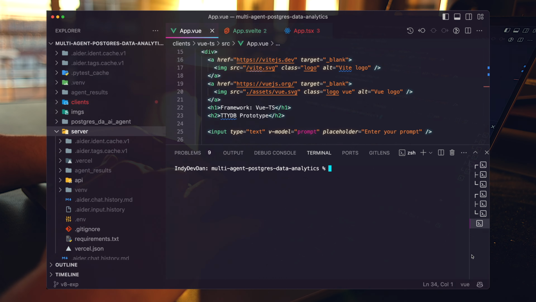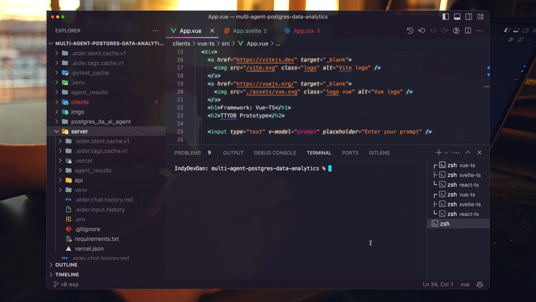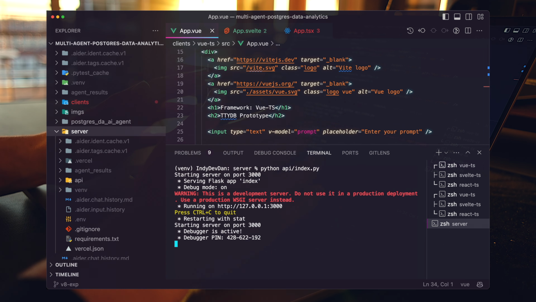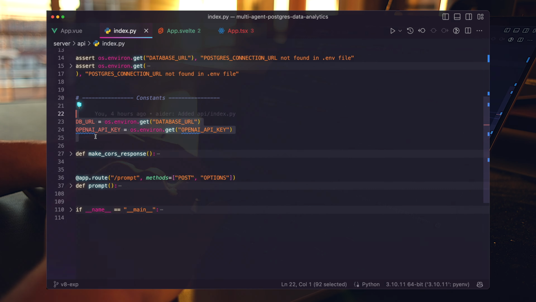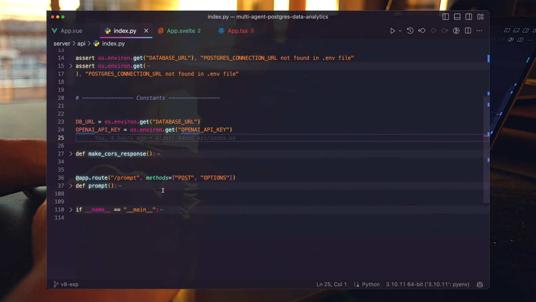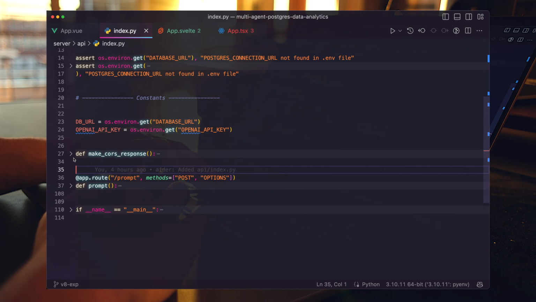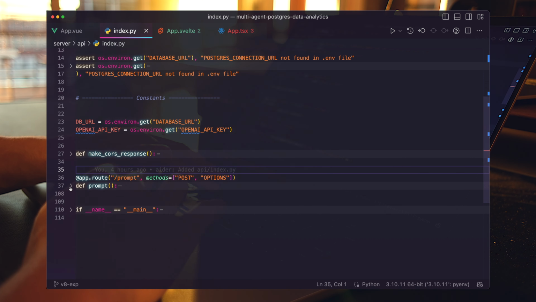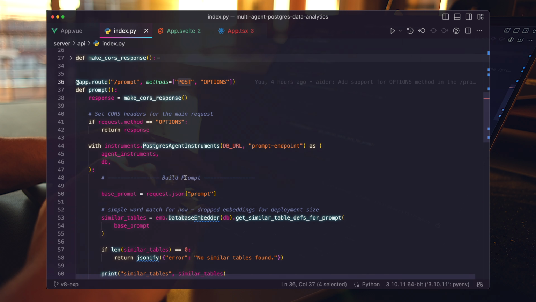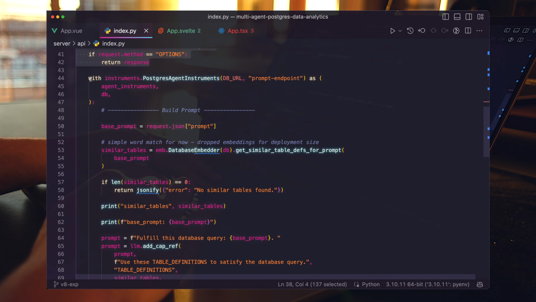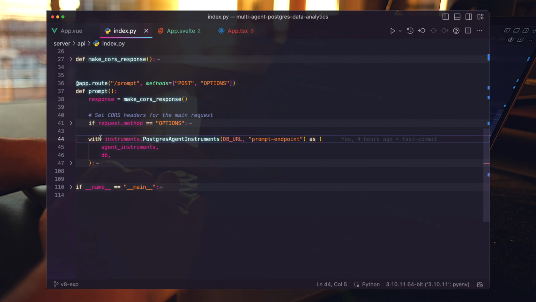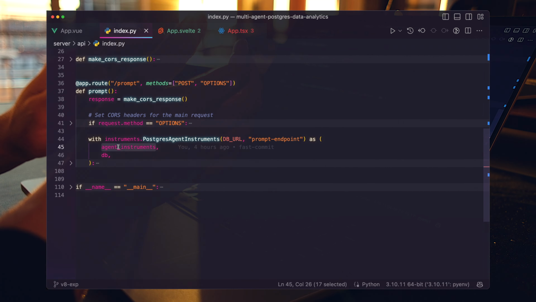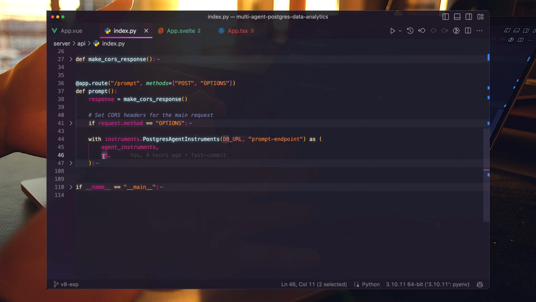Let's go ahead and open up one more terminal, which has our server in it. And I'm just going to cd into server, going to start a Python environment, Python API index.py. So this is running a Vercel Flask application, really minimalistic. The application looks something like this. We have our Postgres database URL, our OpenAI key. We have this CORS request helper just so that we can quickly make API requests. And then here's the meat of it. We have this /prompt post endpoint, right? We're doing a little bit of CORS work up here. And then as you've seen before in the series, we have our Postgres agent instruments opening up functions and state that we can use and our Postgres database instance.